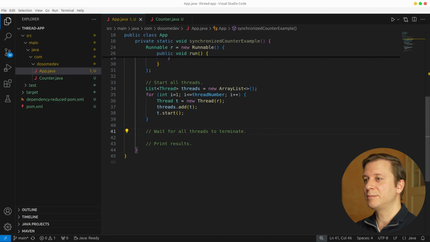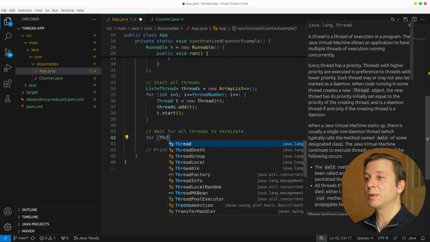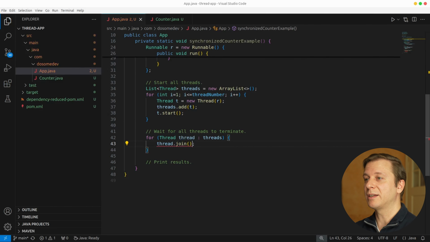Alright, let's go to the next comment, which was wait for all threads to terminate. Here again we make use of another for loop, running through all the threads. And in every iteration, we make use of the join method to wait for the thread to terminate.